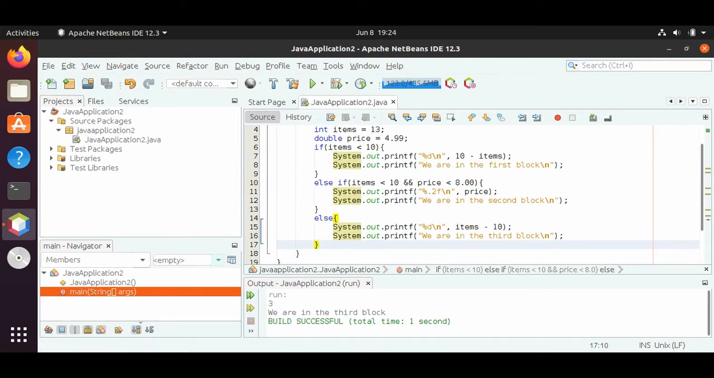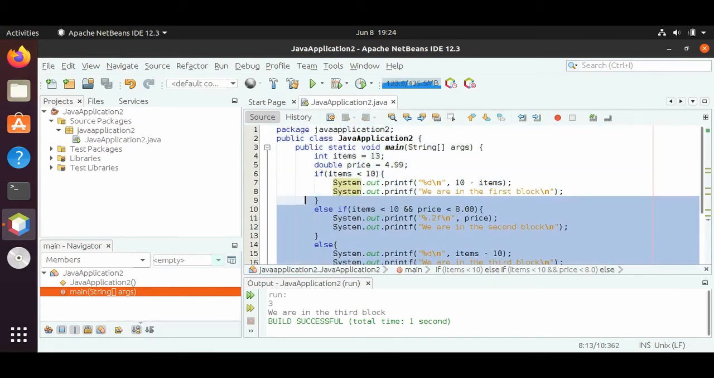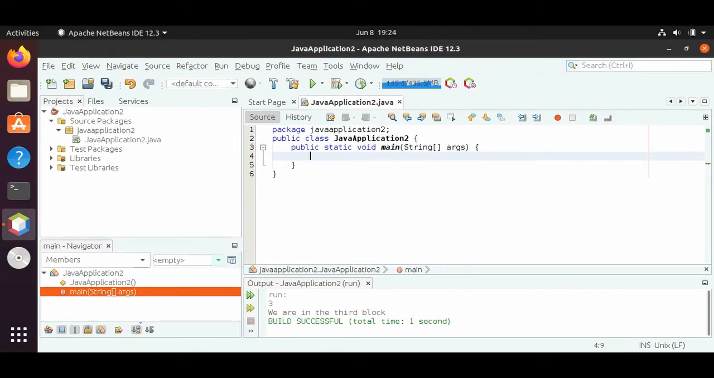Now there is another way we can control where our program goes, which is called a switch case. A switch case is where we have a variable that we are switching, and we have many cases for it.